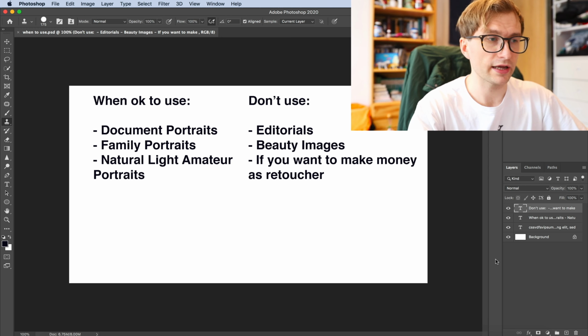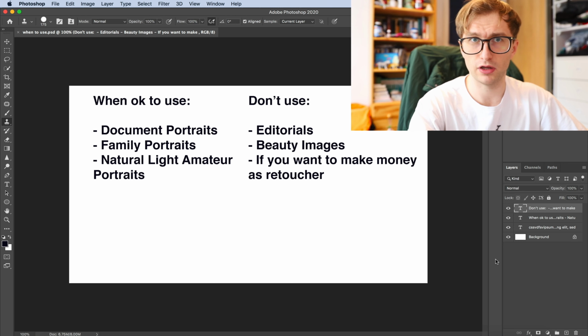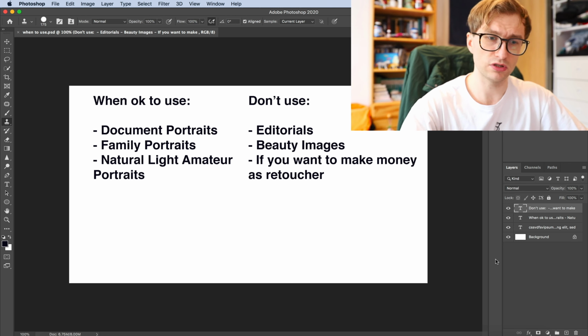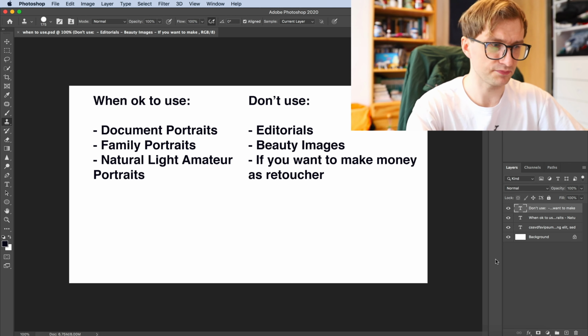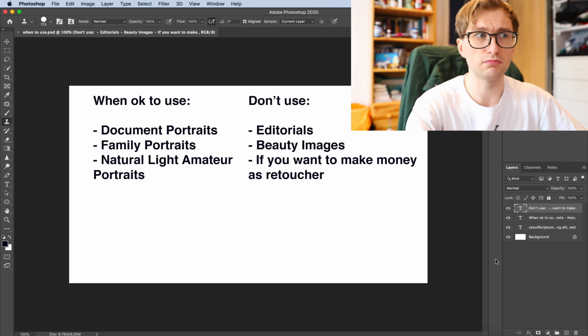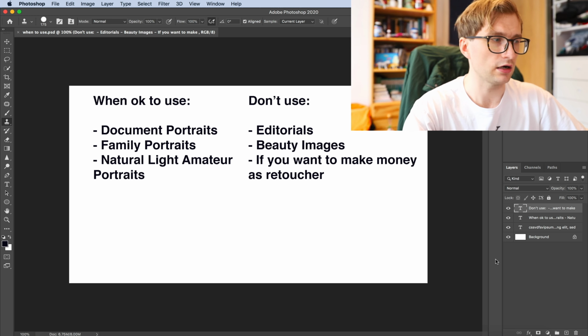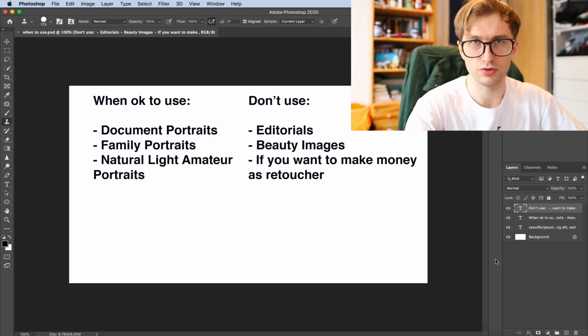So that's one example I gave you, and sometimes it could help with some clothes. If you need to smooth out some shadow or something like this, I believe you could use it, and that wouldn't make the image look wrong. So there are exceptions like this, but when it comes to the skin, never on editorials. Also beauty images. I mentioned editorials, you can also do beauty editorial, but when you do commercial beauty images, you never want to use it.